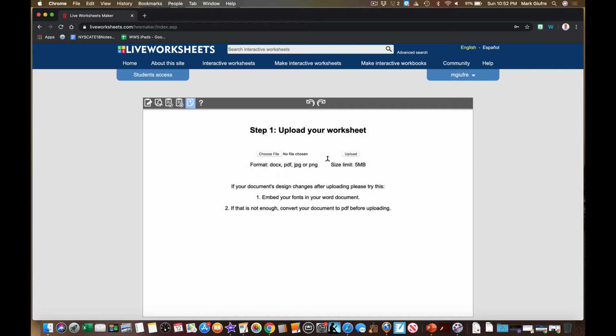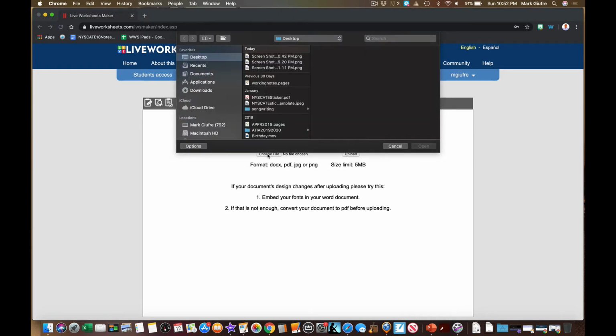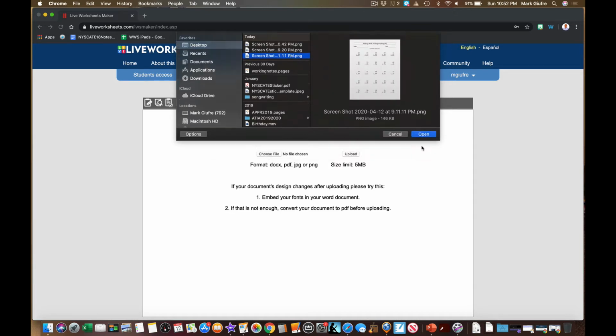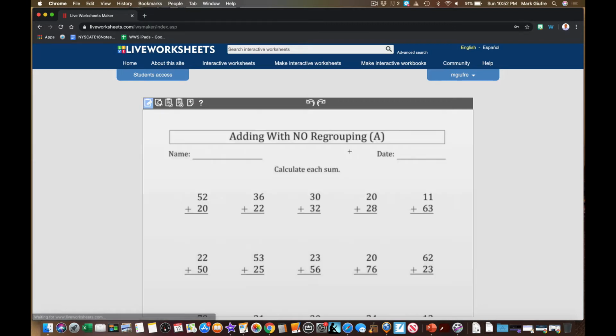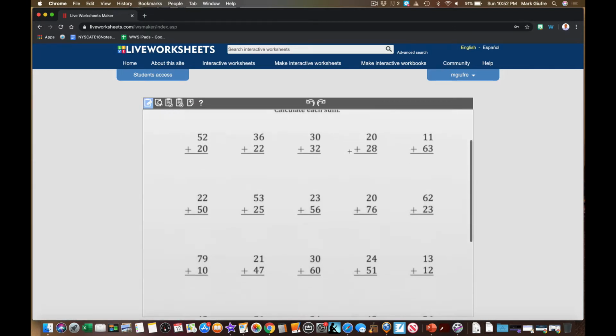Now these are the formats you can choose from. I'm going to choose from a couple screenshots I took of worksheets on my computer. So the first one I'm going to choose is just a basic addition worksheet, just to show you what it looks like to do certain features. Now this is a static worksheet.